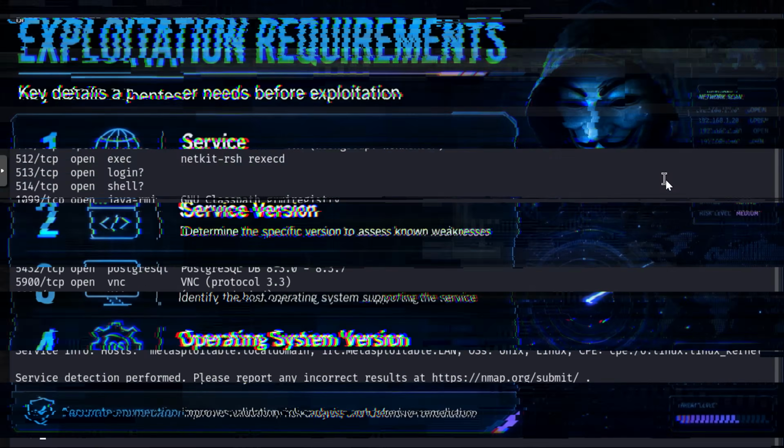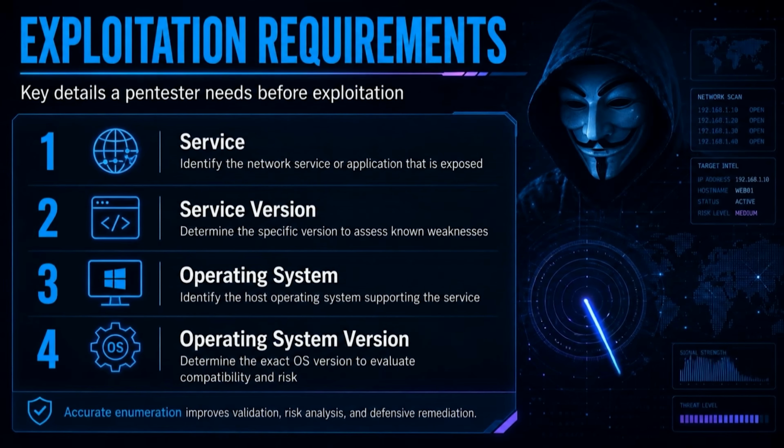Now, one of the things that we need to understand when we're performing these scans is why. Why are we asking for version information? There's really four things that we need in order to identify potential exploits against a target. We need to know the service, we need to know the version, we need to know the operating system, and we need to know the operating system version information.